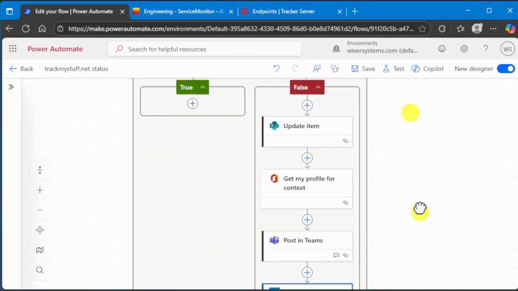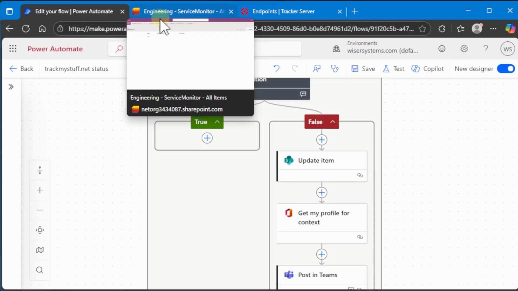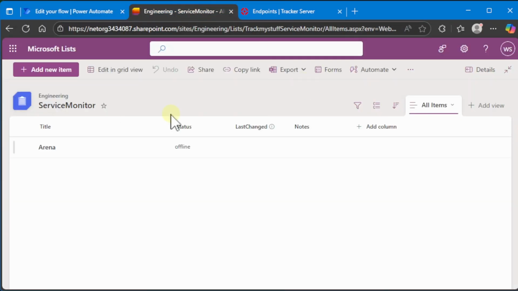So at the end of this flow, if the state has changed, we're going to update an item. That's an entry in a database somewhere. In this case, I'm using Microsoft Lists. So I bounce over to that list. We have a service monitor list and an item in here that's just creatively called Arena, and it has a status that's currently set to offline. It's not running. I think it should be running, so I have to hit refresh. Okay, so it's now up.